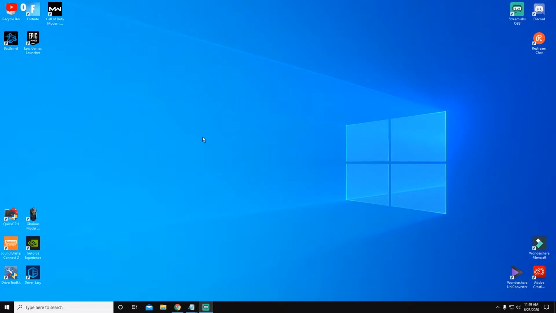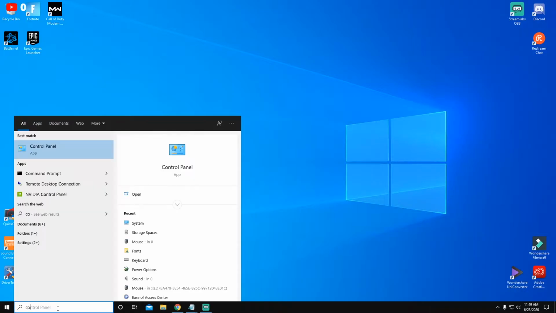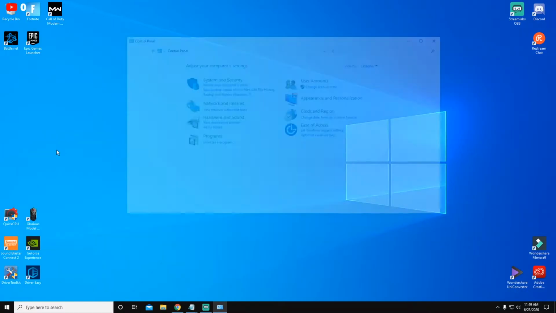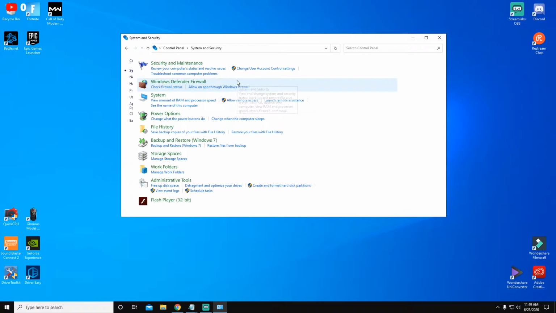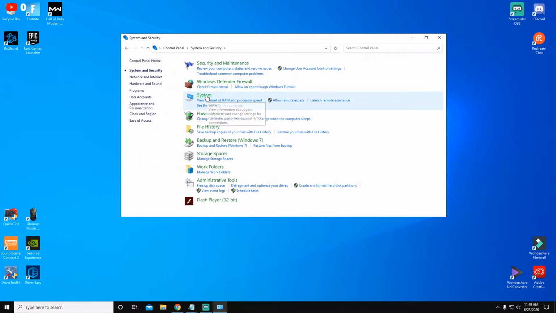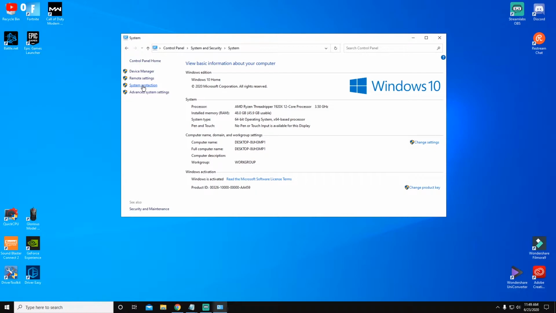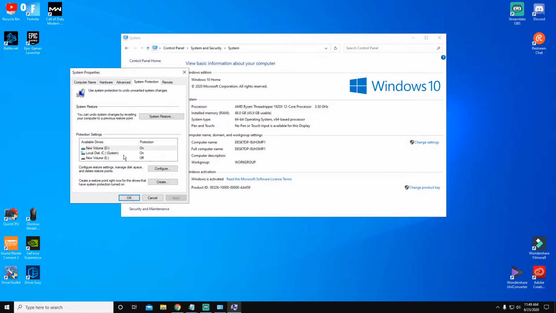Alright, before we do anything here, we're going to create a system restore point. To do that, you're going to go down to your little search bar and type in control panel. Click on control panel, and then make sure your view by is set on category. From there, click on system and security, go to system, then system protection. From there, you're going to create a new system restore point.